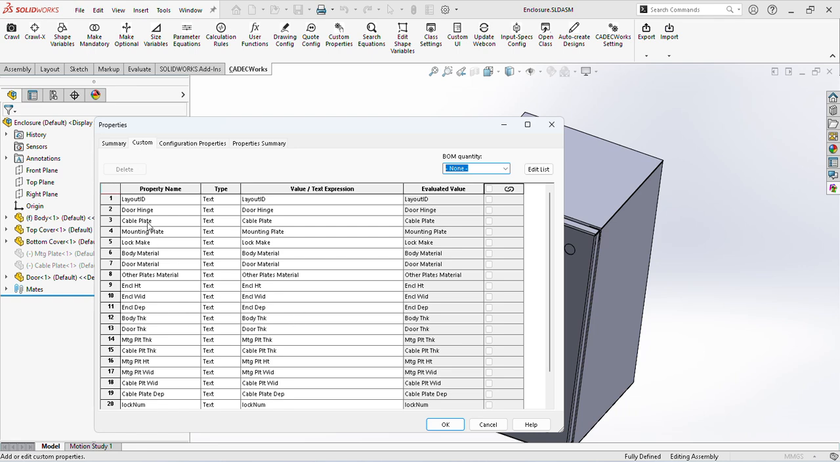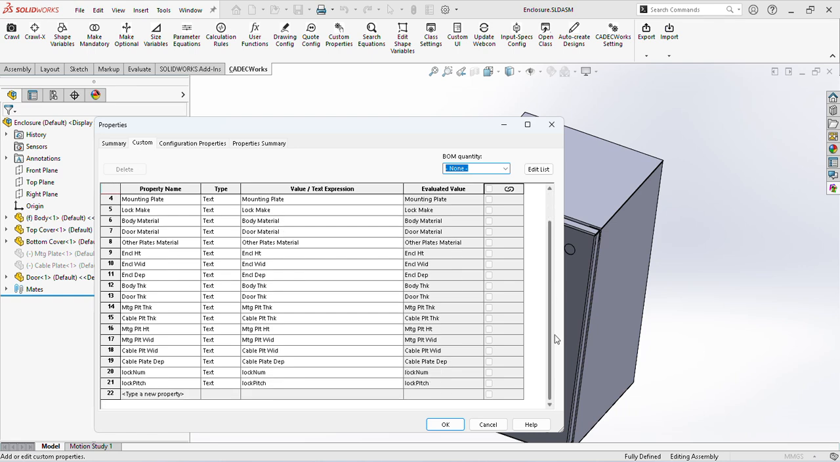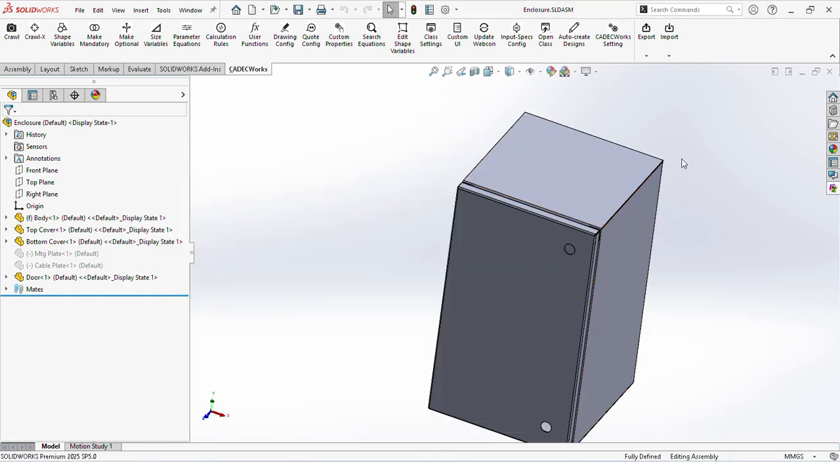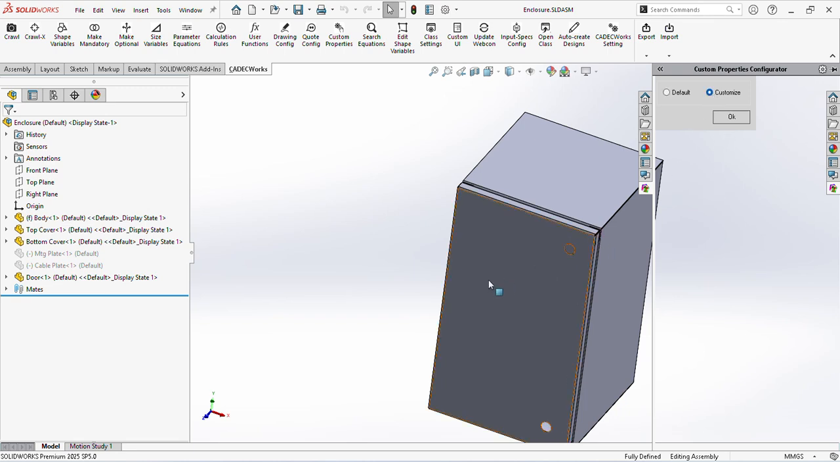So the layout ID, the shape variables, size variables, the properties are created. The values will be populated when we create any design output. So we'll see that also. We'll also create customized custom properties. In default custom properties, the properties are added only to the assembly file. But when we are creating notes or bill of material, we want the custom properties to go in each and every part's custom properties also.